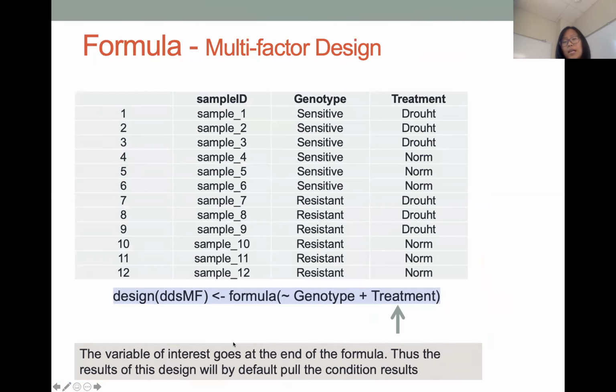Okay, this is just an example of how you do the formula when you do the DESeq2 analysis. For this experiment, we have two treatments. We have samples from two genotypes, which are a sensitive and a resistant genotype to drought. And the treatment is a drought and a normal water condition.